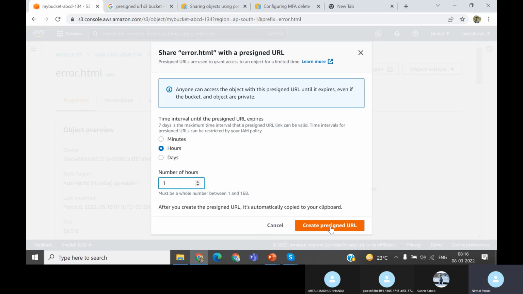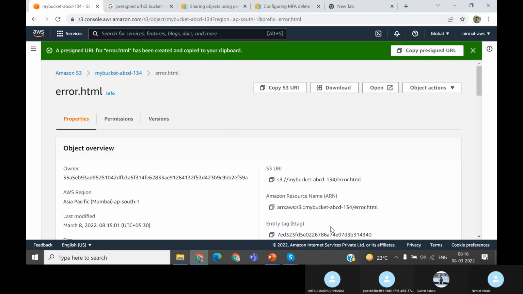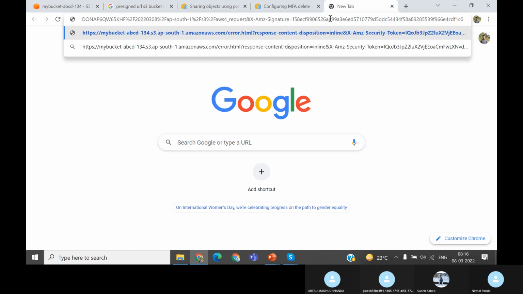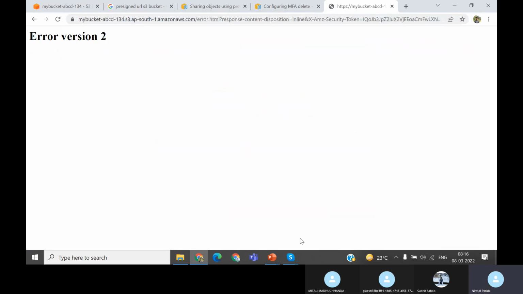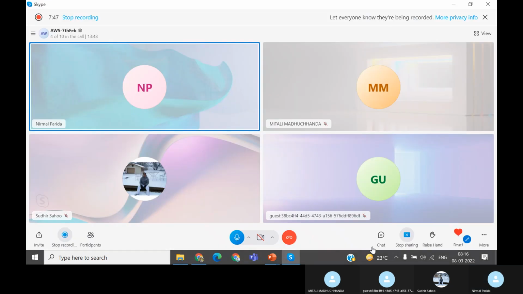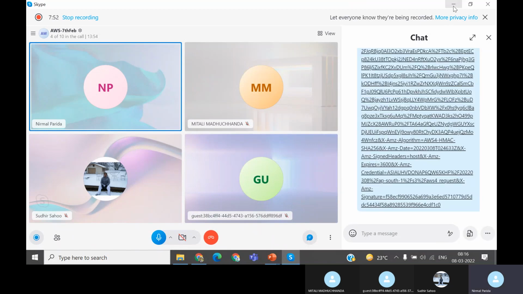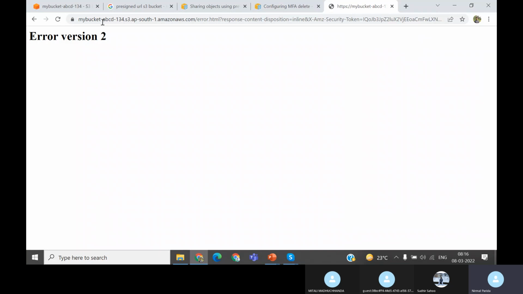Create a pre-signed URL. So they will create another URL. You cannot access using your bucket and object URL, that URL of your object. They will create another pre-signed URL, right? So the pre-signed URL has been created and copied to your clipboard. If I copy this, you can also try your own. Is accessible, right? And if I change my object, also it will work.